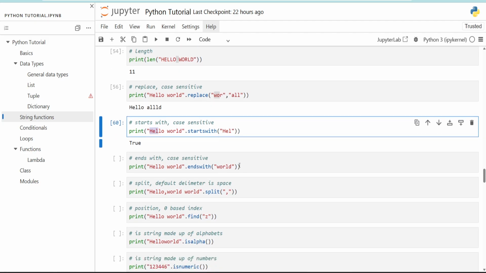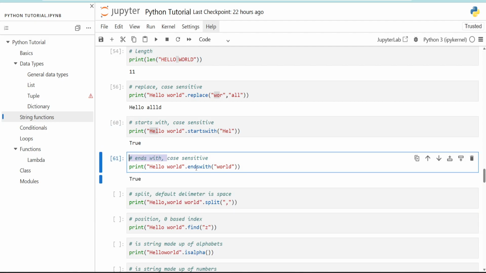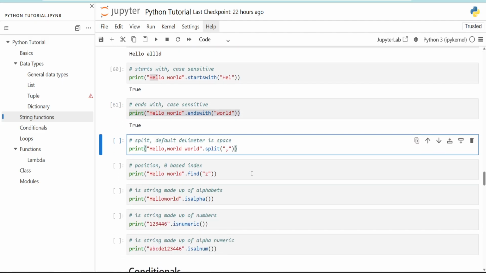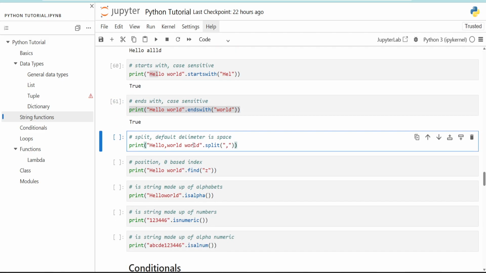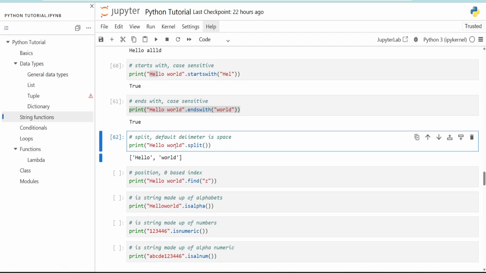And in a similar way we have endswith as well. It works the exact same way. This is also case sensitive, but now we are asking a question, does the string end with this one? And there is a split function here. So let me get rid of this one and just use hello world for now, and I will just use the split. What it does is it will split the words and return a list for us. By default the delimiter is a space.